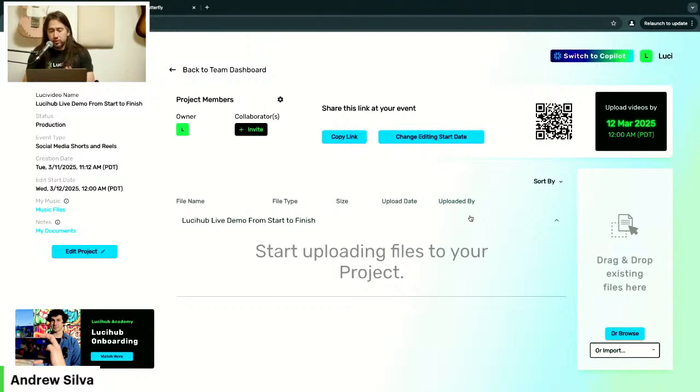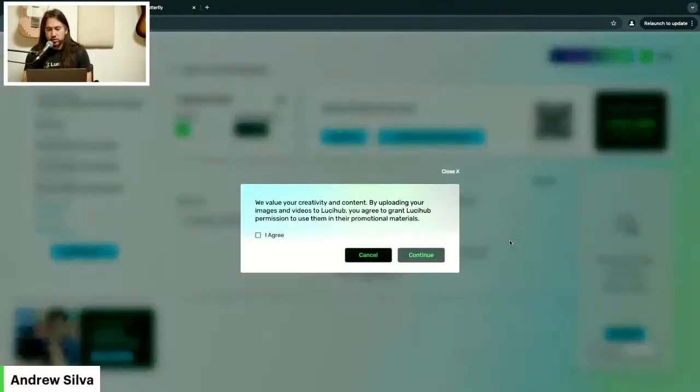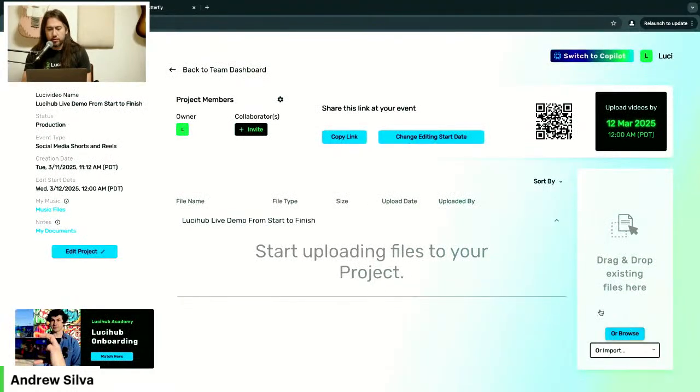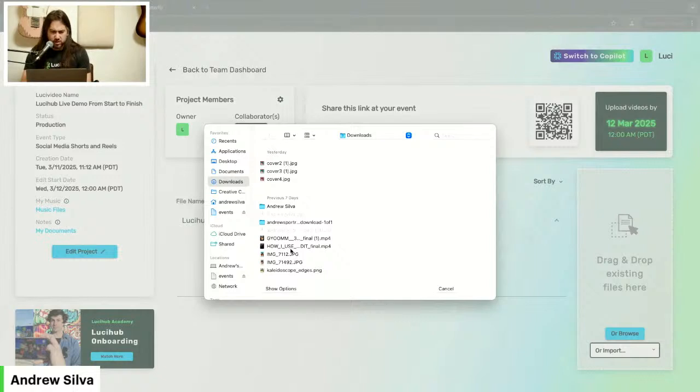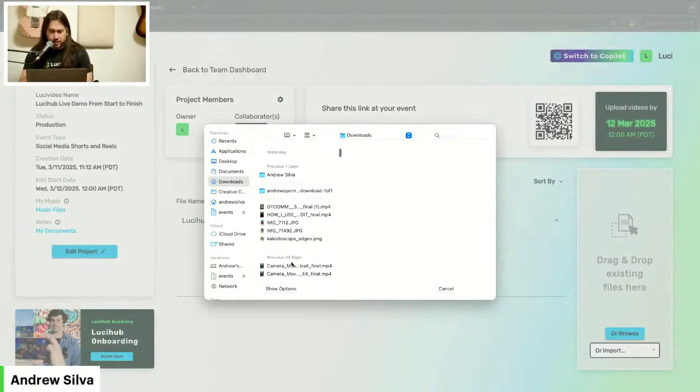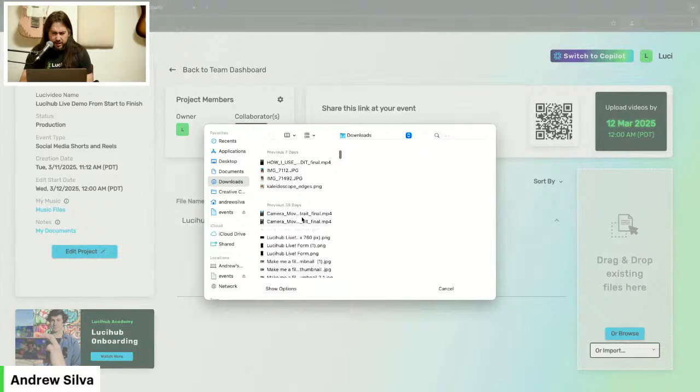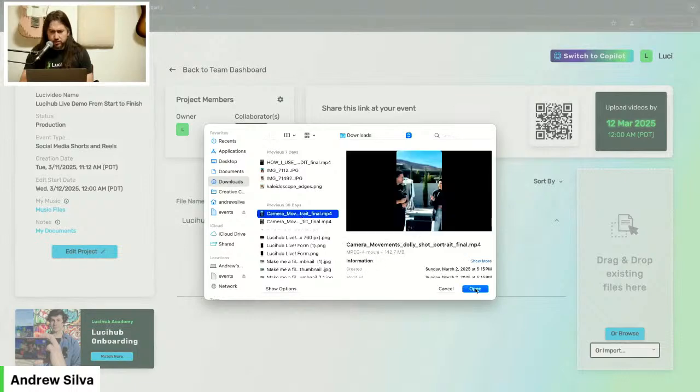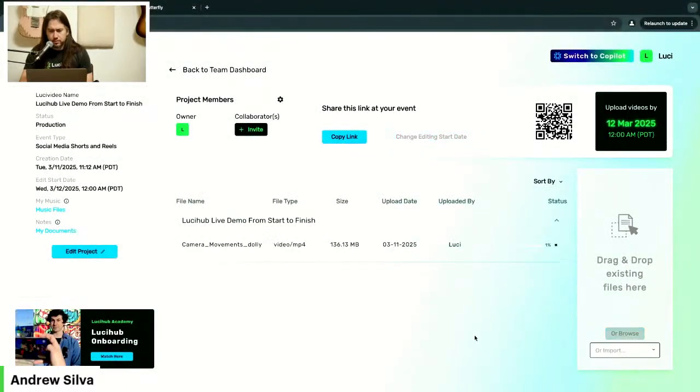So the quickest way that we can do it from our laptop is simply you just click browse. I agree, and we're going to continue. And we're going to do it one more time because that's how it works. And we're going to upload something right here. We're going to upload this file here. And that's it. As we can see on the screen, as soon as we hit completed, that file will be in the Lucihub cloud, and our editors will have it just like that.